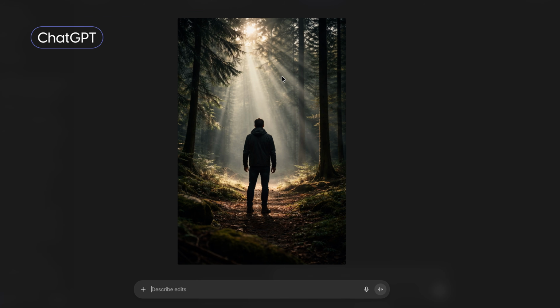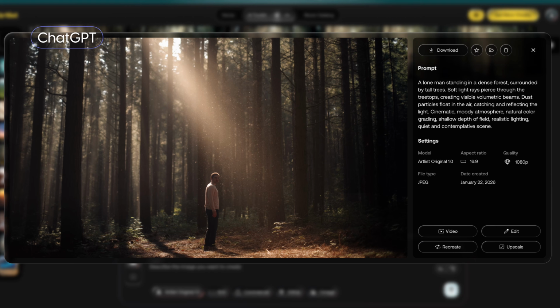So when we take the same prompt and generate an image in ChatGPT, this image is all right. I mean, I'll give it that, but I think in terms of that depth, dynamic range, etc., when we compare it back to the Artlist versions, you'll see how much more cinematic and professional these Artlist 1.0 generations are. They really look like they were shot on a professional camera.